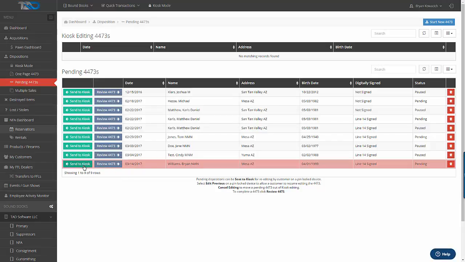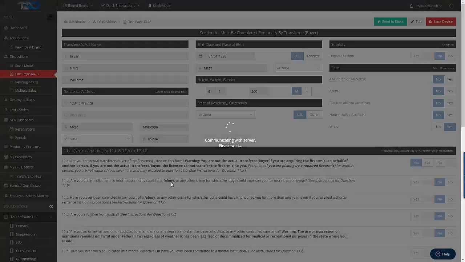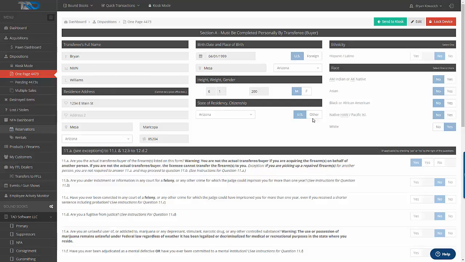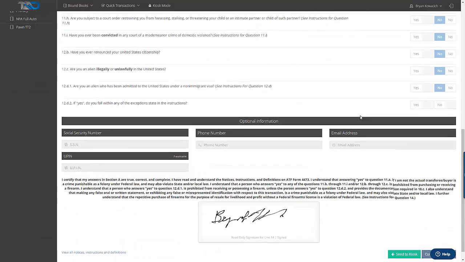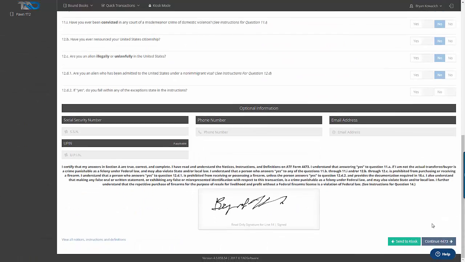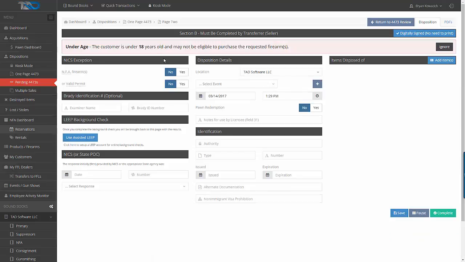The very next thing is you want to review this. Once you take a look at it, if you notice something might be wrong, you can either edit it or send it back to the kiosk. If everything looks good, go ahead and continue the 4473.